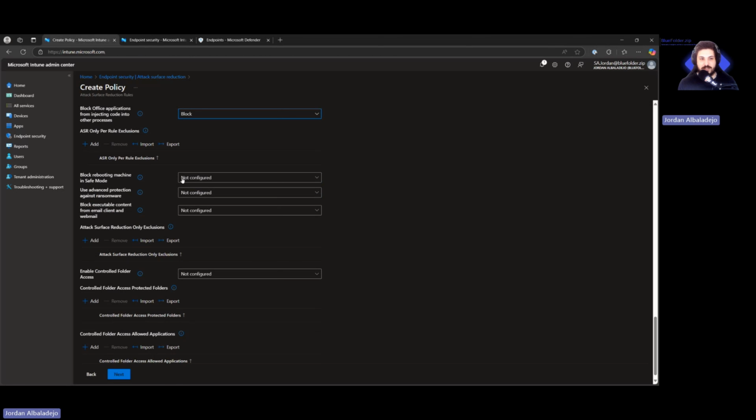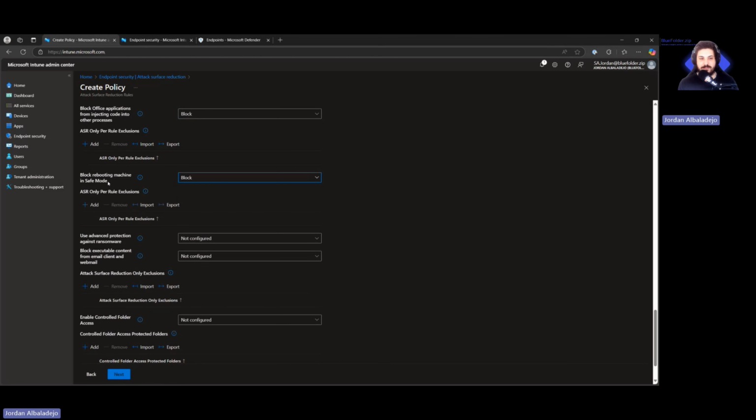Block rebooting machine into safe mode. So this is one that system admins may not like. It'll depend. In a perfect world, the device is going to be enrolled to Intune, and the system admin is going to have control through Intune to do any sort of diagnostics. In a more realistic world, there may be some devices that fall outside of that, and that's where you may still need break fix ability to boot into safe mode.